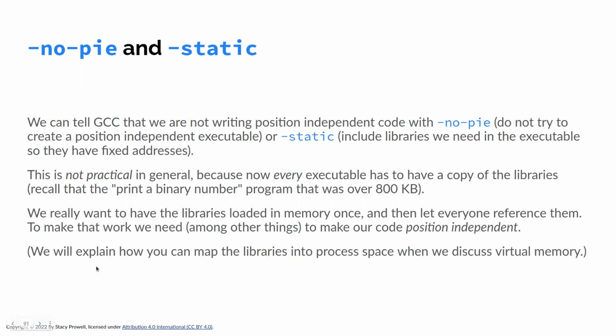This is not practical in general to do static linkage this way because programs get to be huge. Right? Every program has to have a copy of all the libraries. That's insane. We don't want that. Imagine if every program on your system had to have all the libraries loaded. You'd be out of memory all the time. Ideally, we load the libraries into memory once. And then through the magic of virtual memory, we're able to map them into everyone's address space. And because it's position independent code, they can run wherever we map them. So think on that one for a bit. We'll figure out how that happens later.